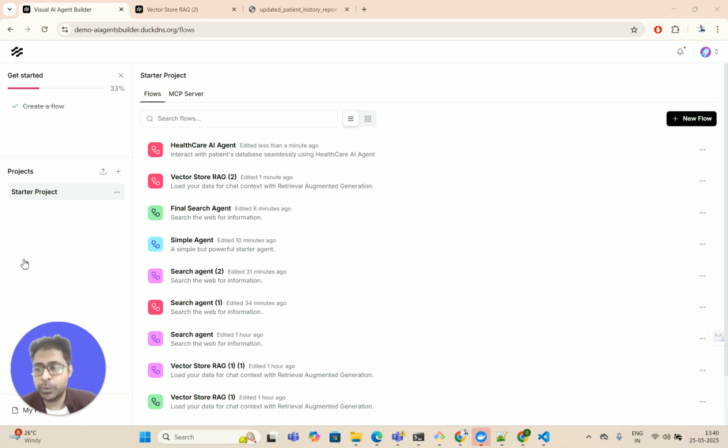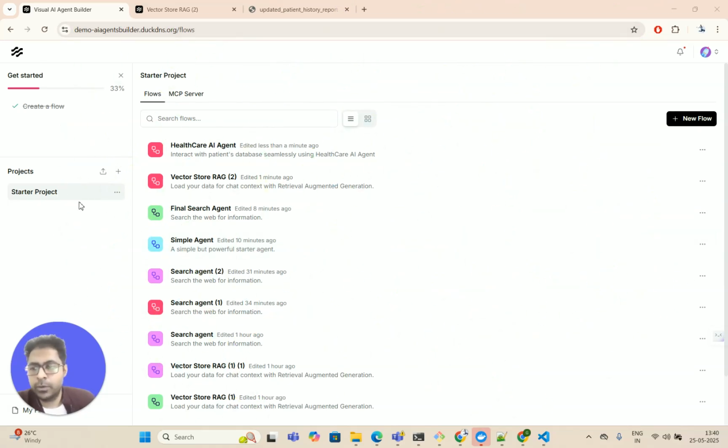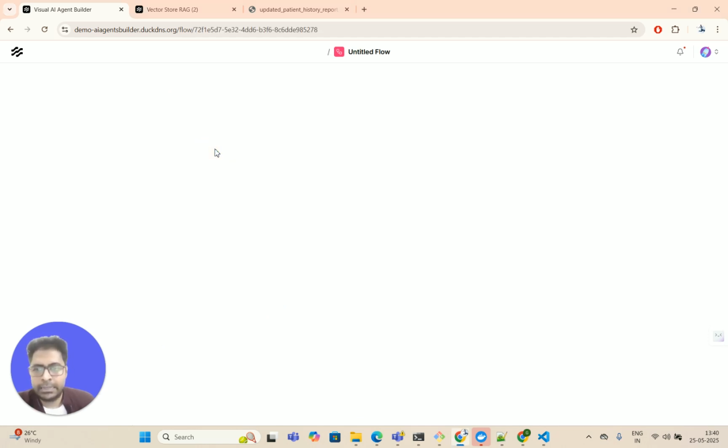This is the portal for Visual AI Agents Builder. You can see on the left side, you can create multiple projects. Within multiple projects, you can have multiple flows. These flows are basically the flows for building AI agents. I've already created multiple flows right here. One of the flows is called Healthcare AI Agent.